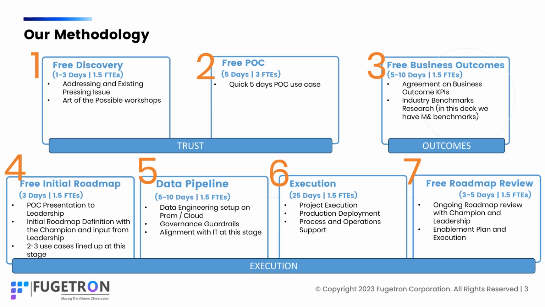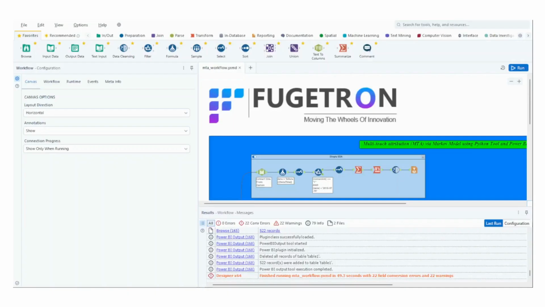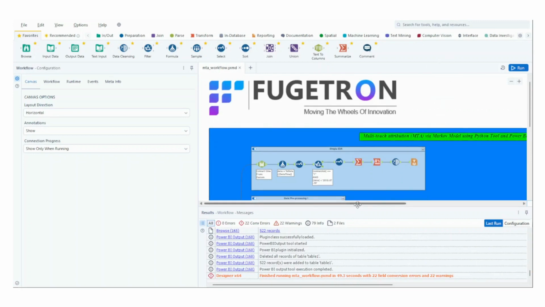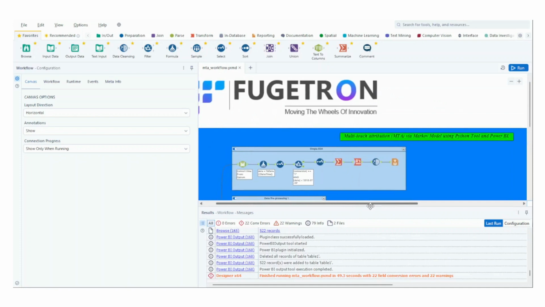Our approach is very simple and based on 3 tenets. 1. Earn trust. 2. Be business outcomes focused. 3. Execute flawlessly. In this video, we will guide you through building a powerful multi-touch attribution (MTA) model using Alteryx. With the help of Alteryx's AI-powered tools, we can make data-driven decisions that drive business success.